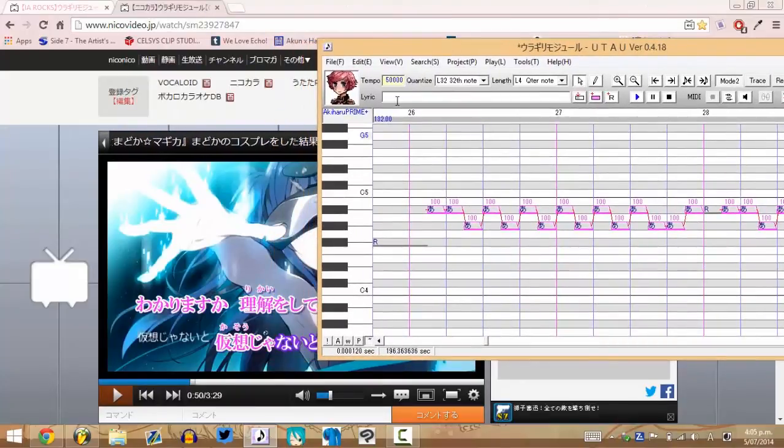I will be using hiragana instead of romaji because when you use romaji to type, you have to space it out like this. You can't just bulk do it like this. And I'll just show you what happens here.